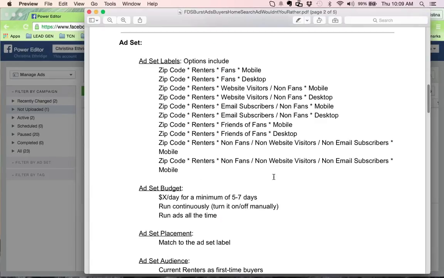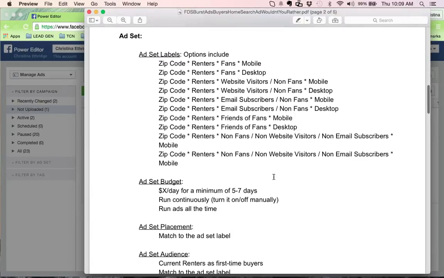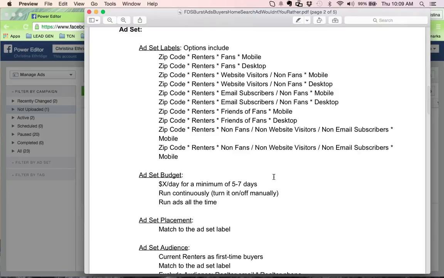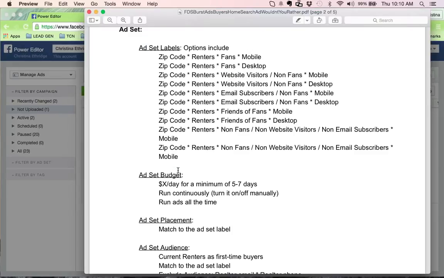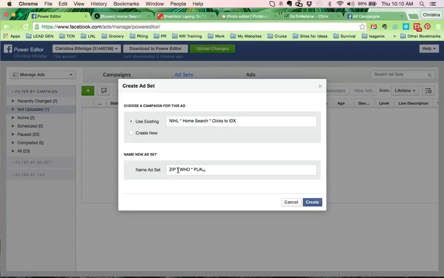And now the ad set name. When you get into the ad set name, this is up to you. Typically, this is an ad set label here. Typically, what I recommend is when you're doing your targeting, you want your zip code plus who you are targeting: homeowners, renters, fans of your page, email subscribers, website visitors, things like that. So who you're targeting, and then you want to do placement. And we're going to go through each of these.